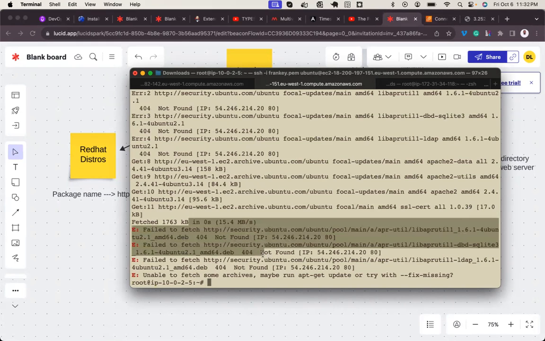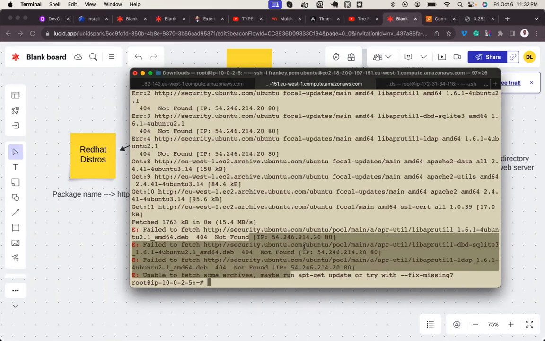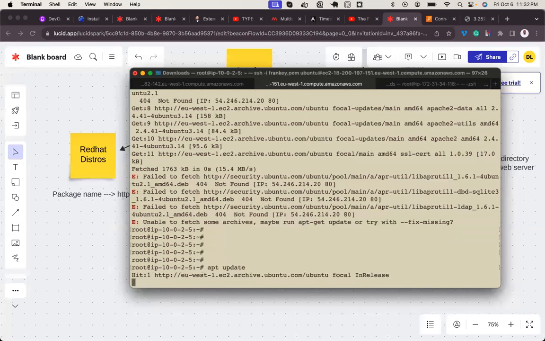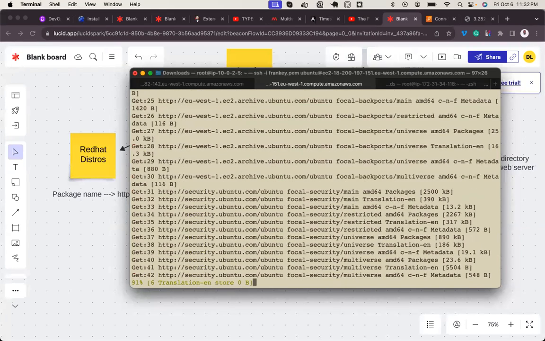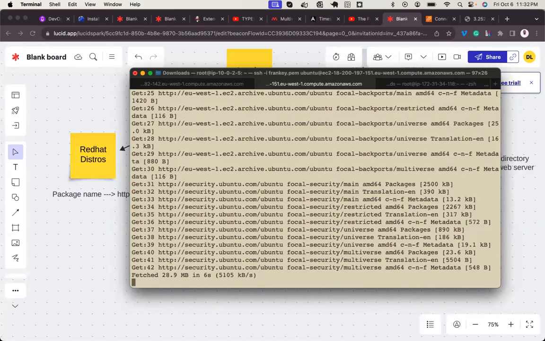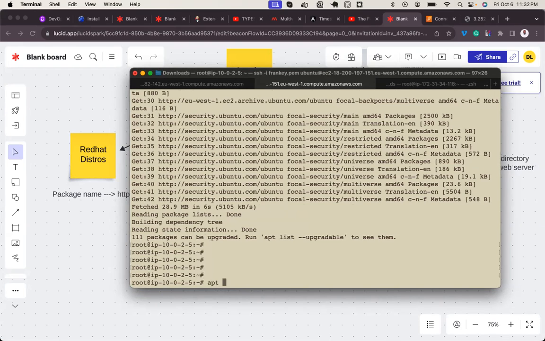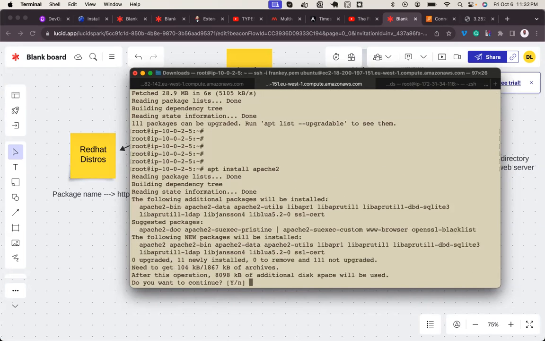I'm getting some errors, so I need to update. If you're getting this kind of error, make sure that you first run an apt update, to update the package repository, because Ubuntu downloads directly from different sources. Not until the update is done will you be able to install any package. So always try to update the package repository. Now let's install. apt install Apache 2. Say yes.